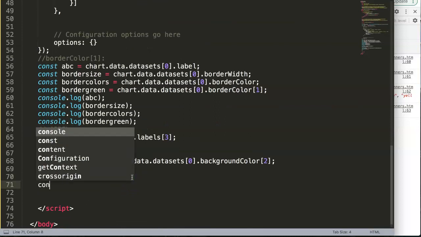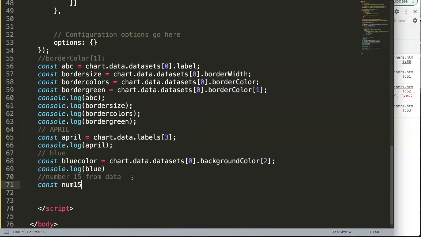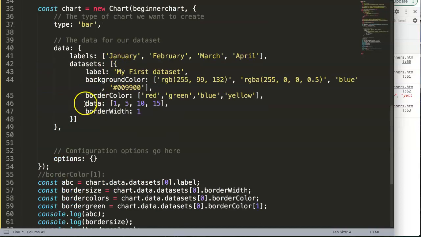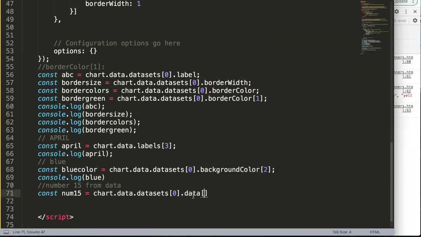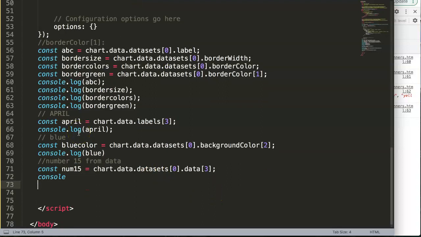So we say again const, and we say num15. Now we're going to give this the value. Chart.data.datasets, and this is the first array, so 0. And then in the data, number 15 is the fourth value, which is the third one in the array. So we say data, not dot, bracket 3. Semicolon here. And then we say console.log, open this up, and then we say num15.